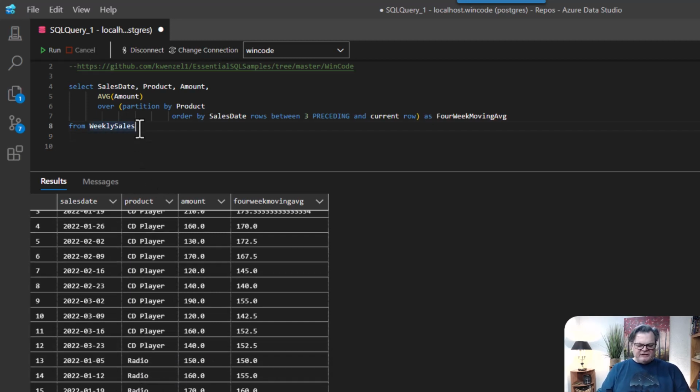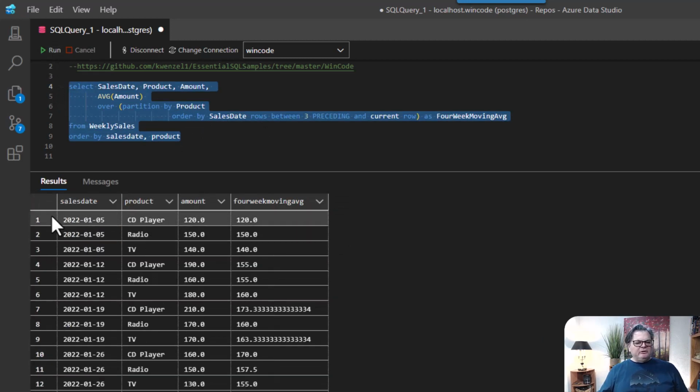But there's nothing stopping me from saying order by sales date and then product. So we can see how our report would lay out as we went week by week and see the moving average within each product. So hopefully you're seeing here that the huge difference between window functions and group by is that I maintain the detail with the window functions.